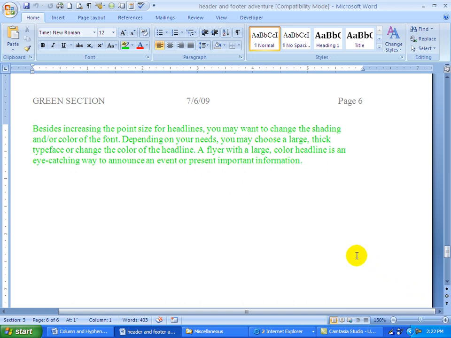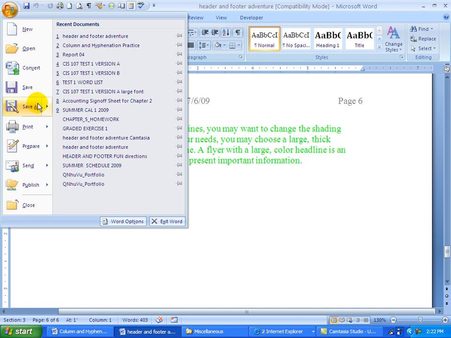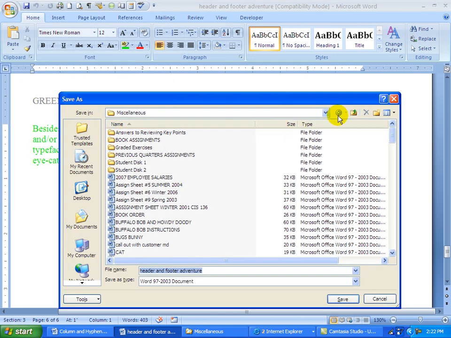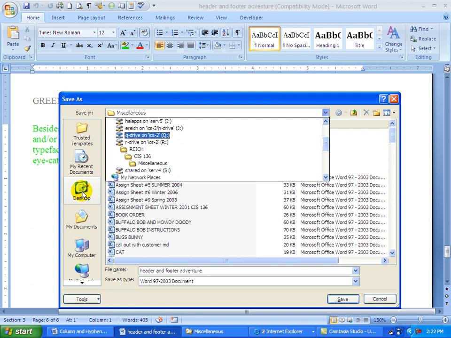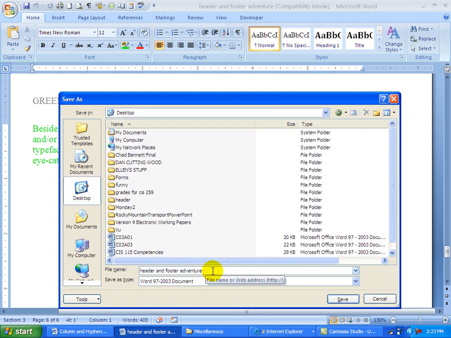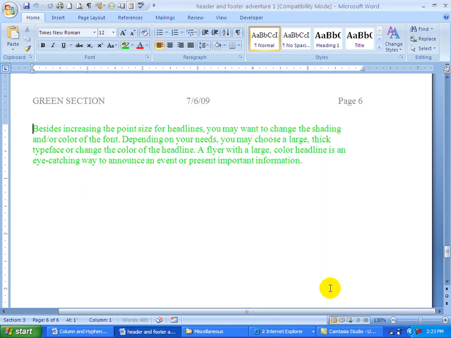And I'm going to save this as header and footer 1. So I'm going to go to the Office button and go Save As, and I'm going to save it to my desktop as header and footer adventure 1, and click Save. So if you would also do the same when you do this, then you can continue on with another illustration going from this point forward.